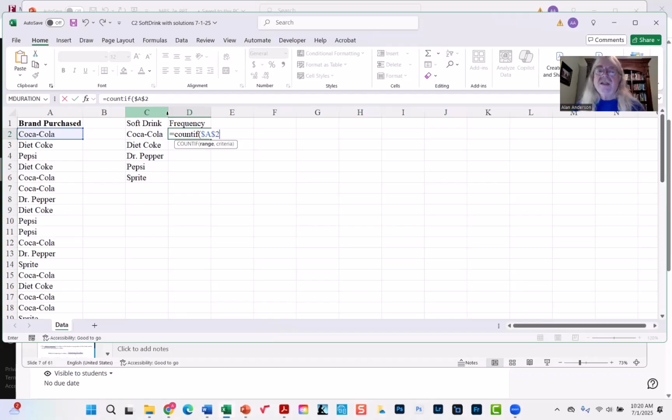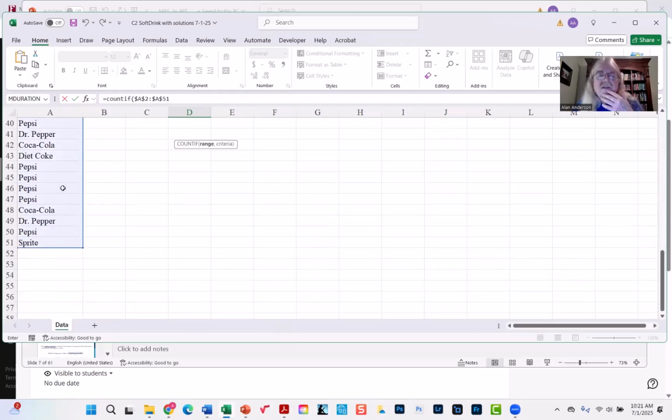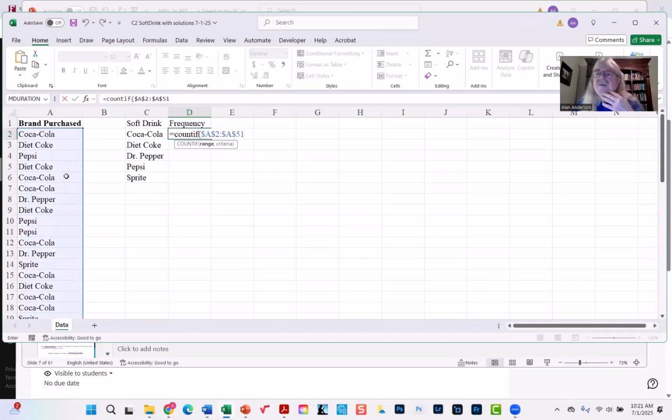Now, the next thing we're going to do is introduce the concept of a range. I want everything from A2 all the way up to and including A51. So I'll indicate that with a colon, and then I'll type A51. Okay, and if you notice, Excel is saying, here's what you just chose, so that way I know, oh yeah, this is what I meant. Perfect. That's even the same color. Look at that. Now the comma is necessary to separate it from the next piece of information, which is what are you looking for?